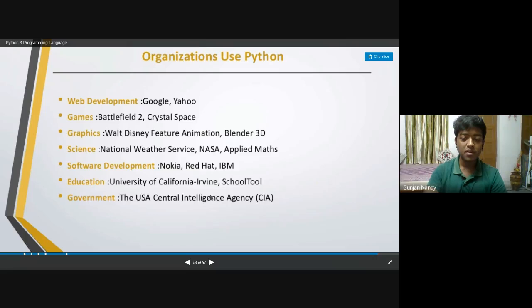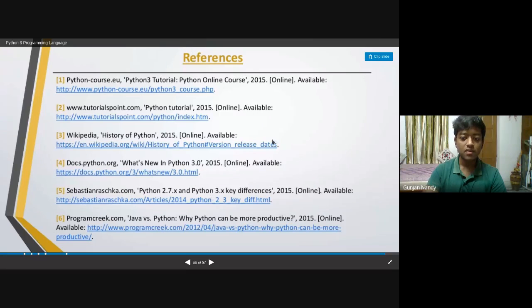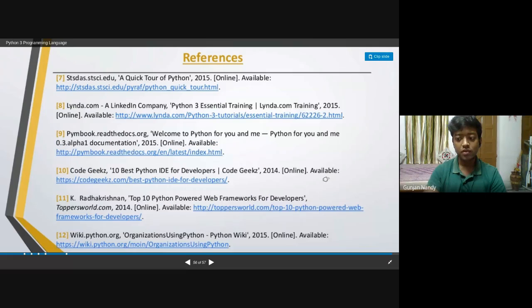These are the companies that use Python. And these are the references that were used to make the slides on SlideShare. So that will be all for Python.